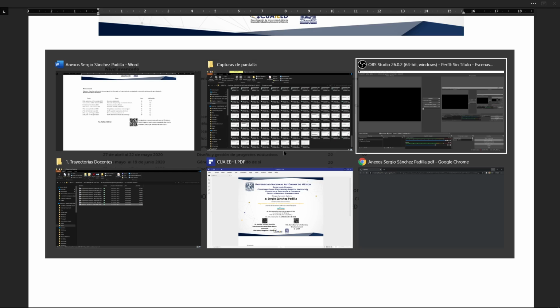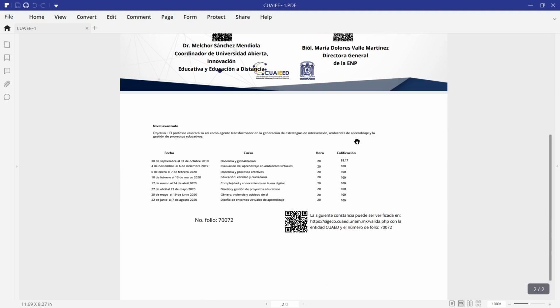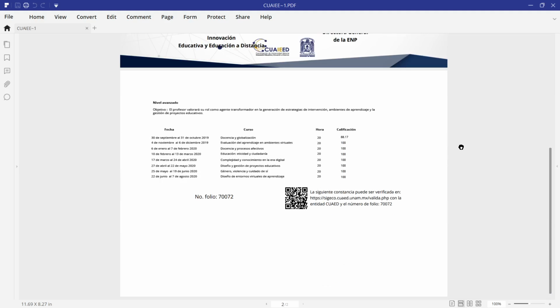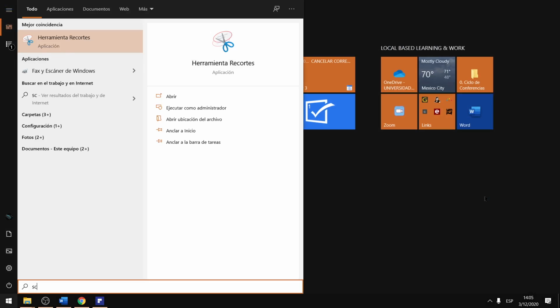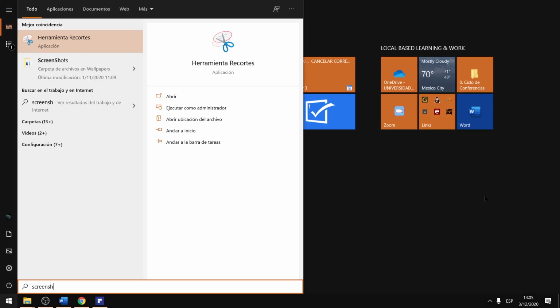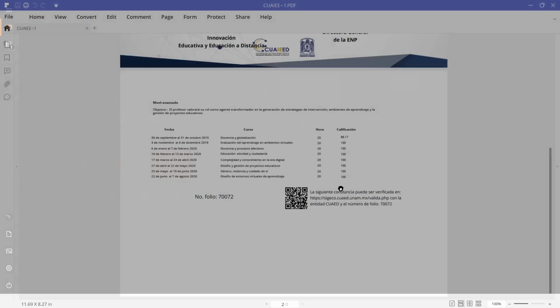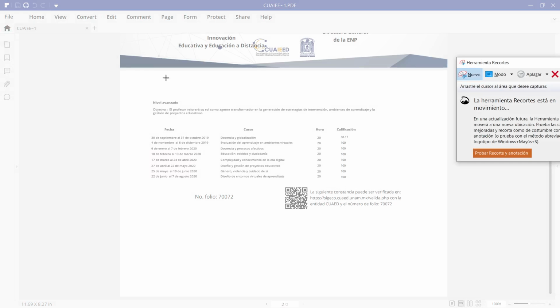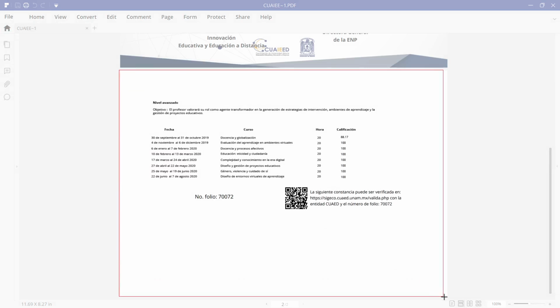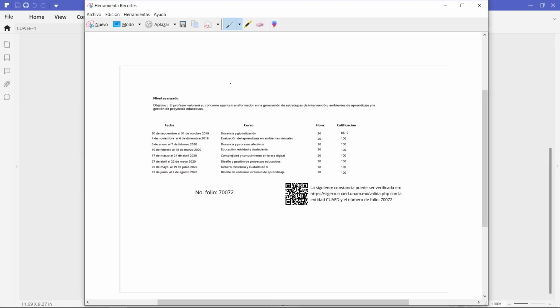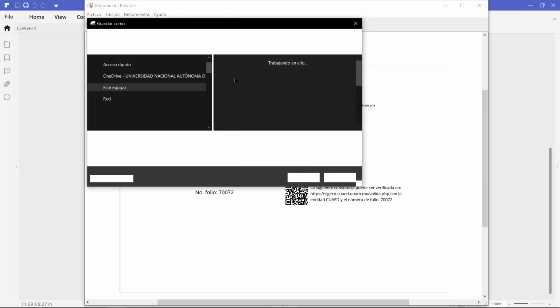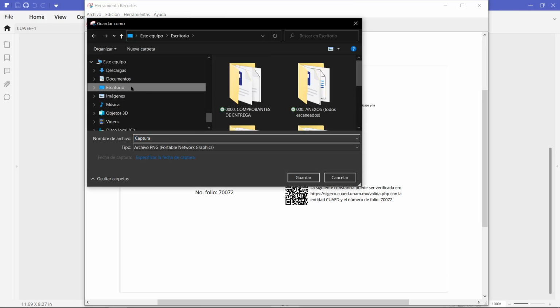Well, I go again to my PDF document, and then I go below, and then once again I either use my screenshot button in my computer, if you already know where to find it, or if I don't, well, I type screenshot, and then I find this herramienta de recortes, and this opens, and I click new, and then I select the area, and this time I'm going to choose only what I need, and then I'm going to click on save. I'm going to save this on the desktop, and I'm going to name this 1.2.